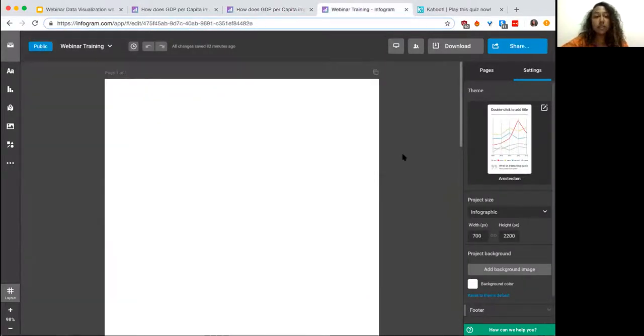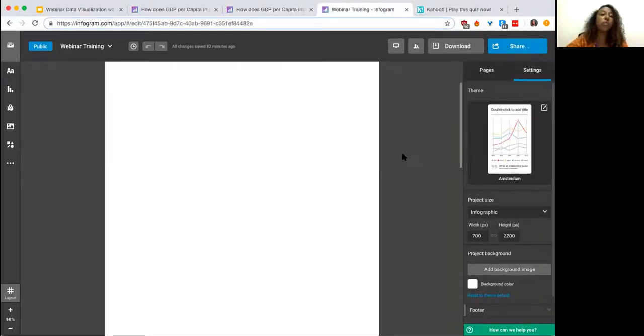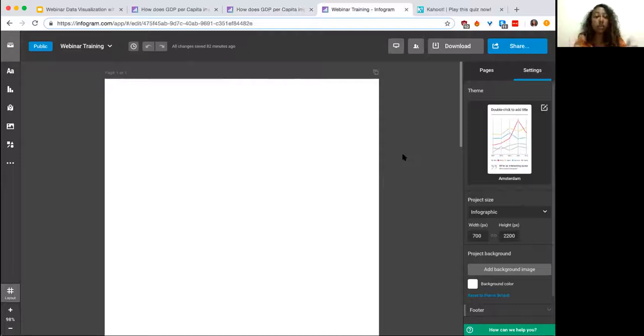So once you create an account on Infogram and then you create a new infographic, it brings you here. This is a blank infographic. There are actually a number of templates that you can use that are already set. And I can actually just show you some.